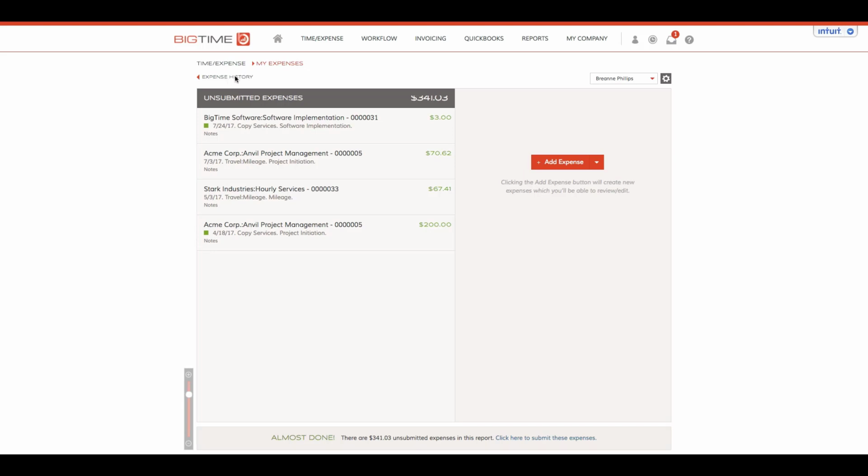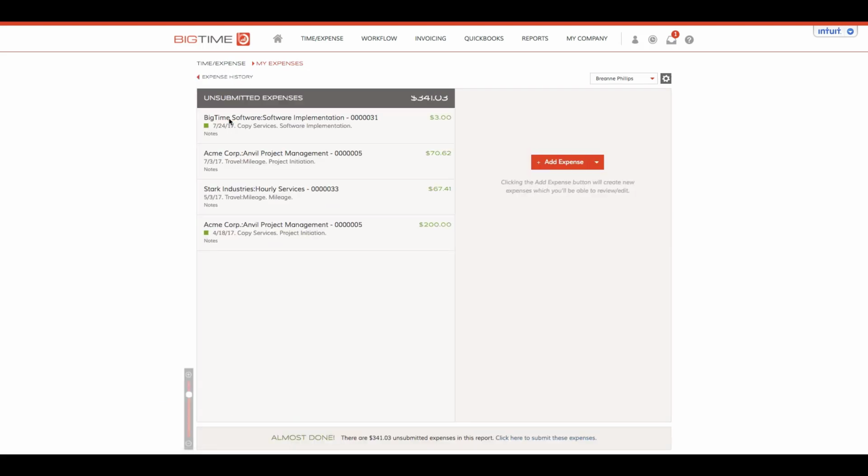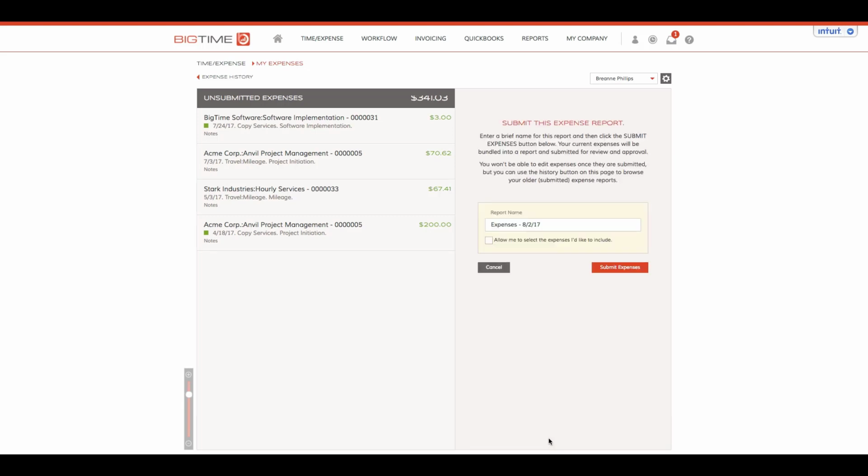If you don't come straight to a view where you have your individual line items, you may have this view instead. In order to see items that are currently unsubmitted, we can just simply select the Unsubmitted expenses. At the bottom of the screen, because we have some expenses that have been saved in the system, we have a hyperlink that says click here to submit these expenses. I'm going to go ahead and do so.